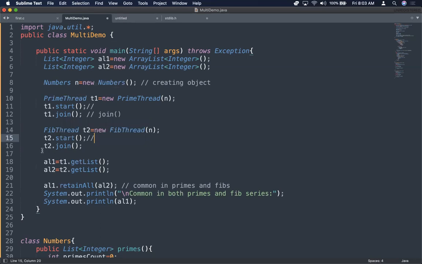And now I'm calling t2.join also, because after that the main thread would also compete with t1 and t2, right? The main thread goes and gets the list and then does some other stuff. But if Fibonacci numbers or prime numbers are not available, what will the main thread be doing? You will get a wrong outcome. So I'm first making the prime thread finish its job. Once it is finished, then I'm making my Fibonacci thread finish its job. That's why I am deliberately using this join.